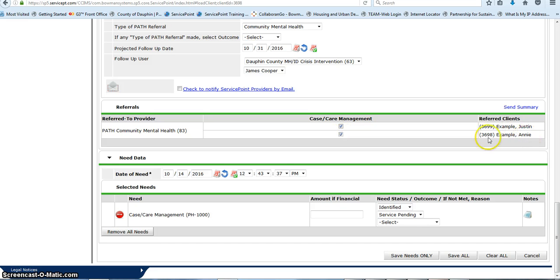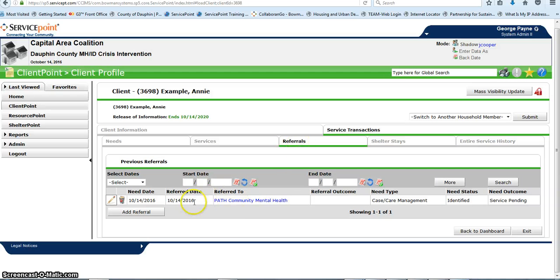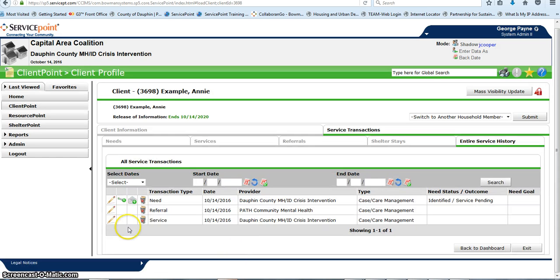Now, if it's only, let's say, the head of household that you wanted to make the referral to, you can just check on her, even though earlier you had checked on the whole household. Save All. And now, under referrals, we see that we have successfully entered a referral for the need case and care management. So we're back in the services transactions window, and we see the entire service history. We see that we successfully entered a need, and to that need we connected a referral and a service.